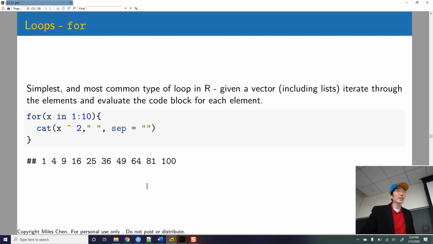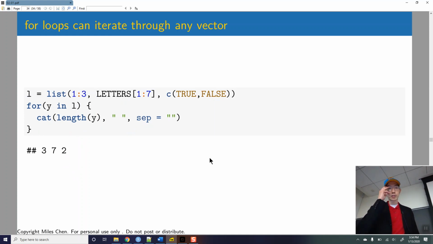In your homework, you have to answer what's the difference between print and cat. One thing to note is cat doesn't produce that square bracket 1, things like that. It just outputs stuff to the screen, okay? But anyway, this is what we get, right? For 1 through 10, print out cat x squared and it gives us squared values up to 100, okay?